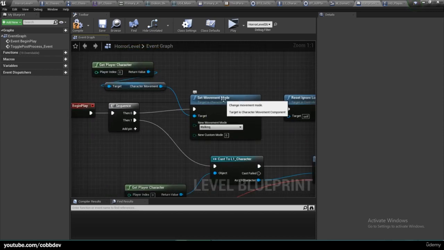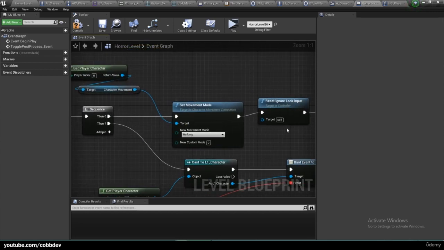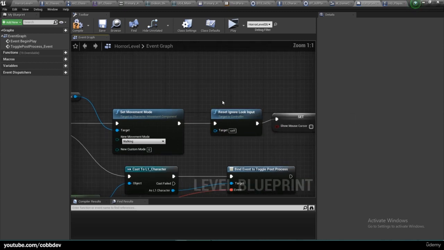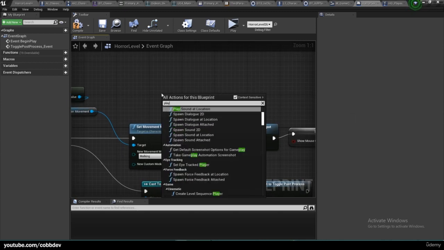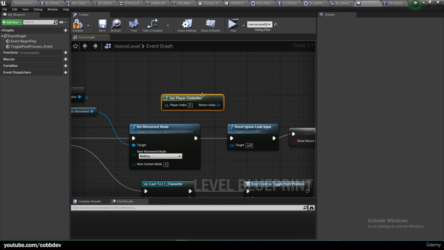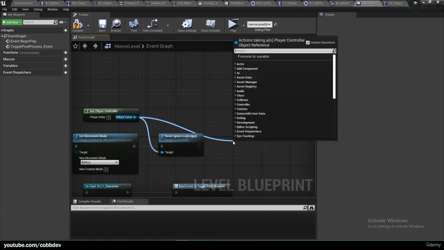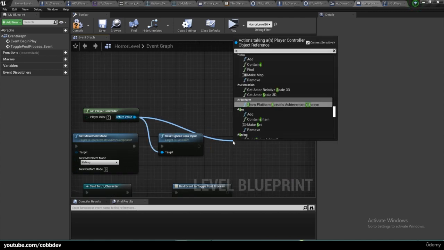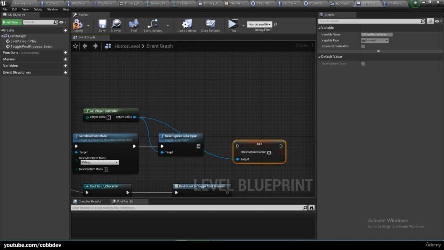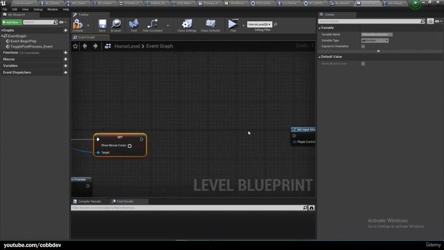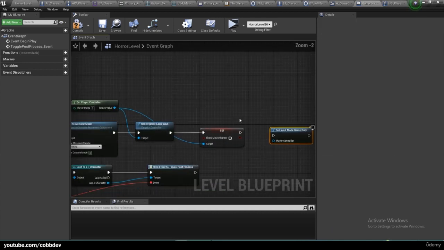So first off, we set our movement mode to walking, so our movement is re-enabled. We reset our look ignore input, but that comes from the player controller. So get the player controller and put that in for the target. And we will also have to grab the show mouse cursor from player controller. So set show mouse cursor to false. And then we have our set input mode game only, which also comes from our player controller.